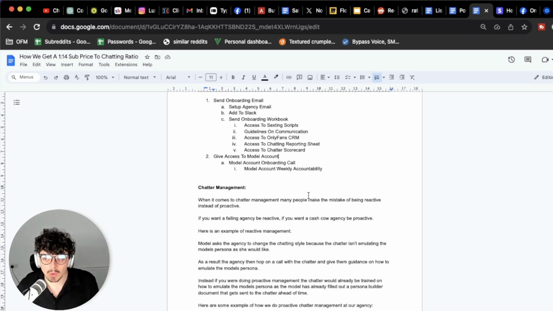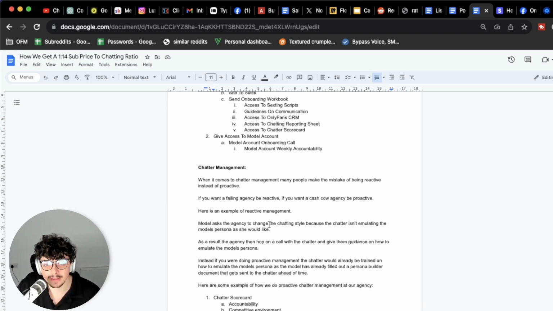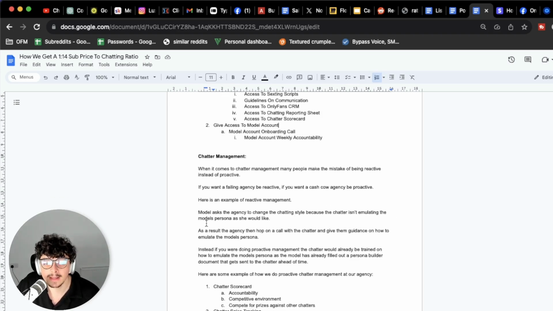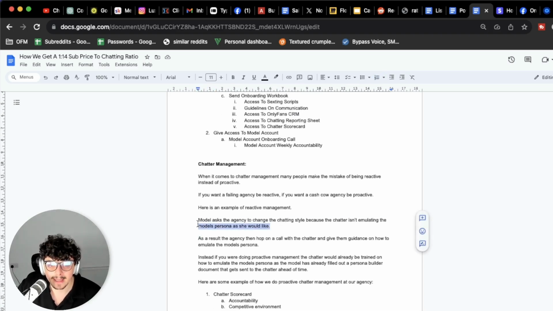Because proactive is always going to ensure that your clients feel respected and it feels like you're an agency that knows what you're doing. So here's an example of reactive management. So, management you don't want to be doing. The model asks the agency to change the chatting style because the chatter isn't emulating the model's persona as she would like. As a result, the agency then hops on a call with the chatter and gives them guidance on how to emulate the model's persona. Now, you don't want to be doing that because the problem already existed there. The model should never have to ask for that to happen.